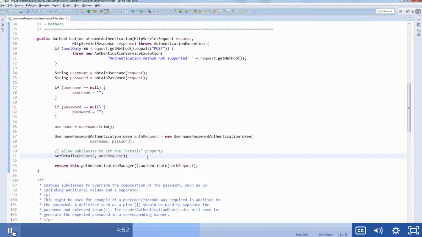We're going to define this new bean, which is going to be an authentication details source, that is going to be the new source for our new extra details.